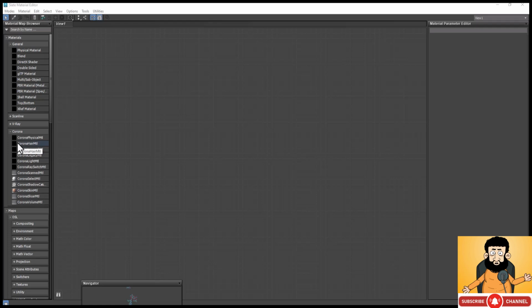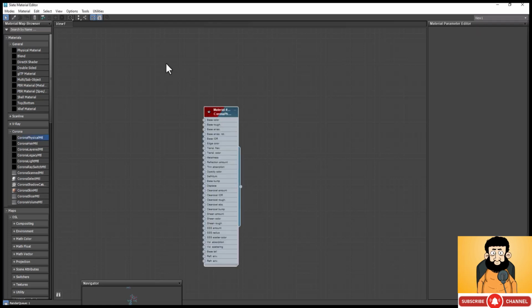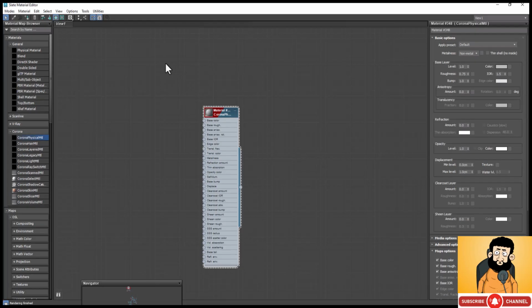Since this is a very simple material, I'll use a Corona Physical Material. Its settings are opened here. I'll select metal, and the color we're considering is black, and I'll bring this to the end.